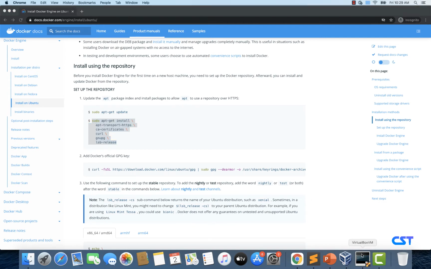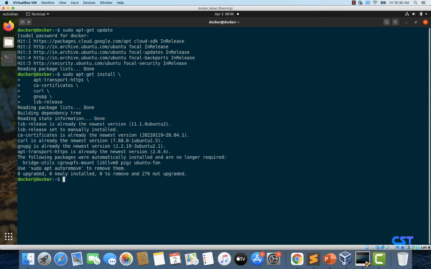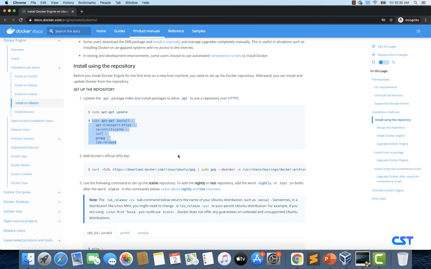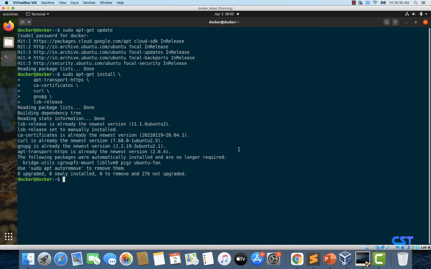So I'm just copying that and I'm going to paste it here. Most of these are already installed in my case. So let's go to the next step. And the next command is to add Docker's official GPG key. So let's copy this, and let's paste it here, and that's done.